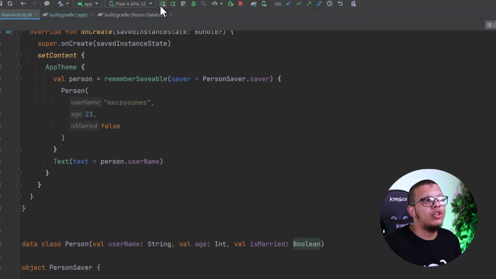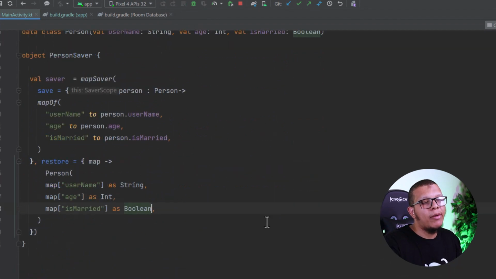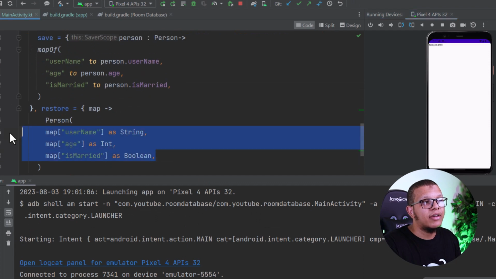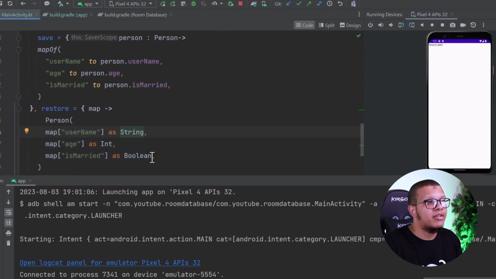If you run the application, it would work simply. The only problem I dislike about that is you need to specify the casting, and you need to do that correctly, otherwise it will break. But since we know what our types are, we can do that easily.